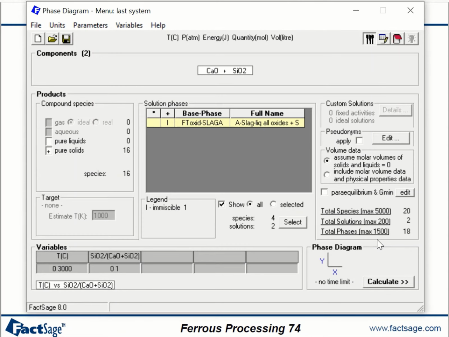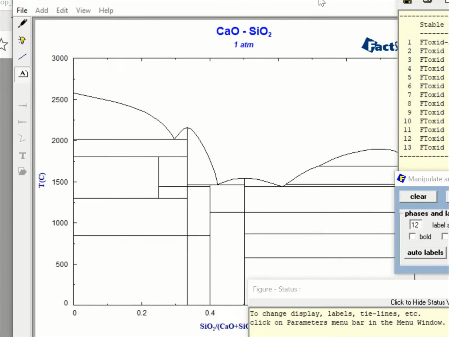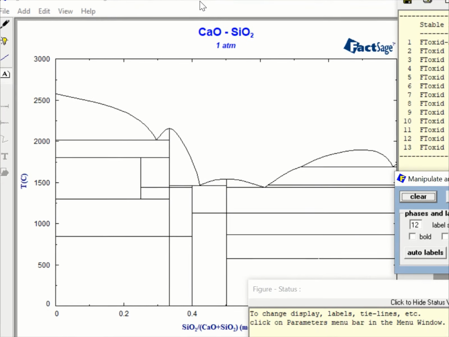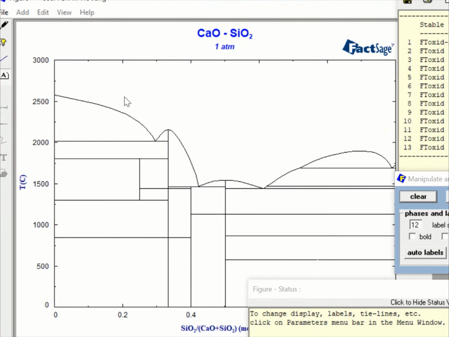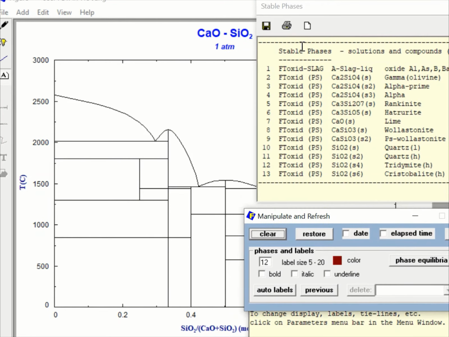And say okay. Then you have set up the x and y axes, and the next thing is you can just click calculate. Then FactSage will automatically start to do the phase diagram calculation. Okay, so let's make it a little bit smaller. When FactSage does the thermodynamic calculation, you get a window like this. By default, you have this kind of stable phase list. You can see the slag phase and Ca2SiO4 and all kinds of phases.